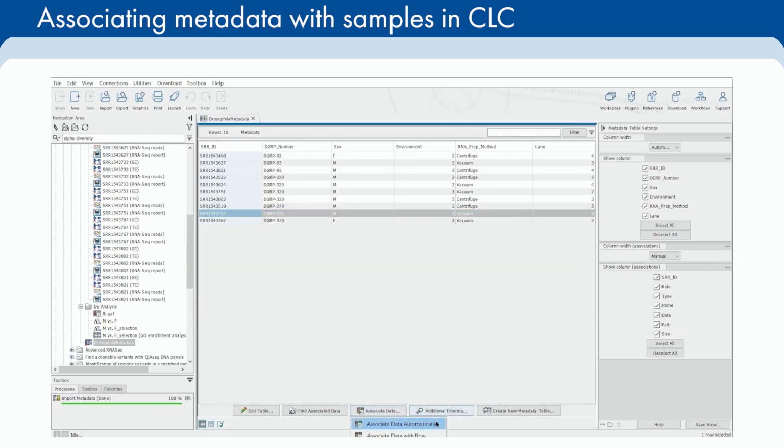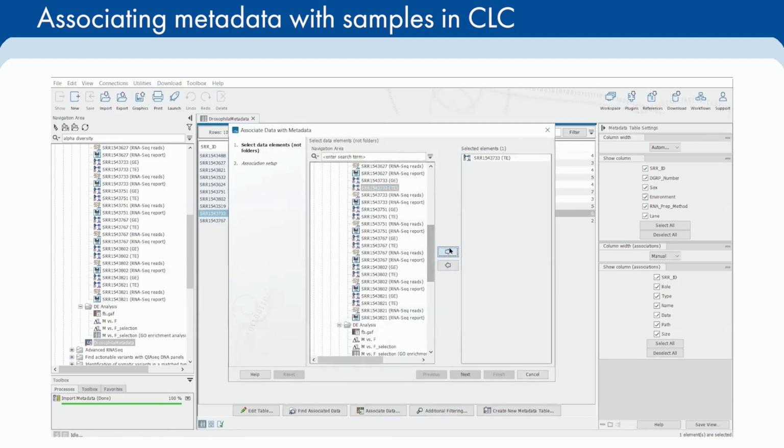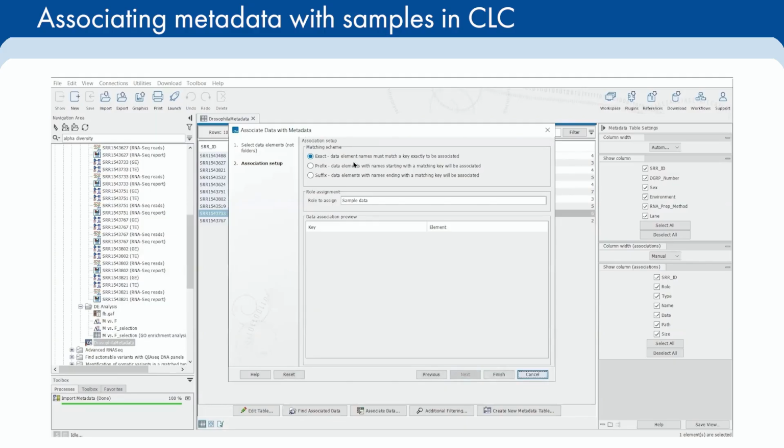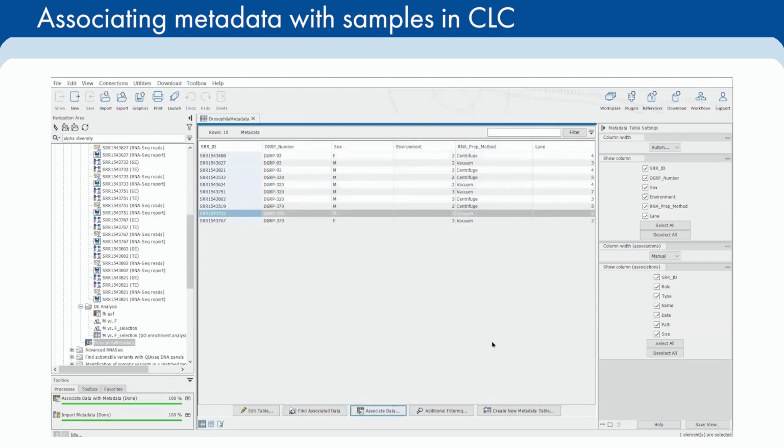Two options are available. First, associate data automatically, and second, associate data with row. When associating data automatically, the association is performed on matches between the metadata key column entries and the name of the data element. This works in the same way as associating the data during import, and you can select multiple rows at a time to perform the automatic metadata association.